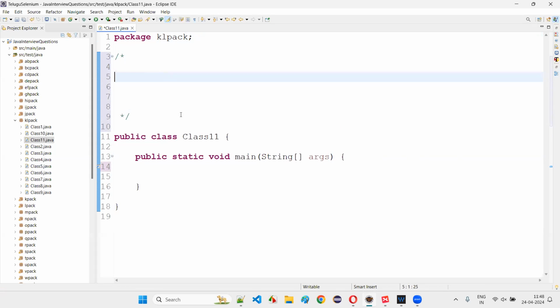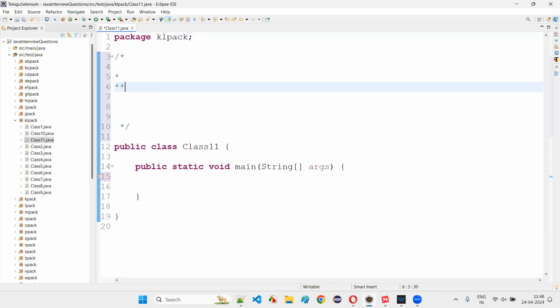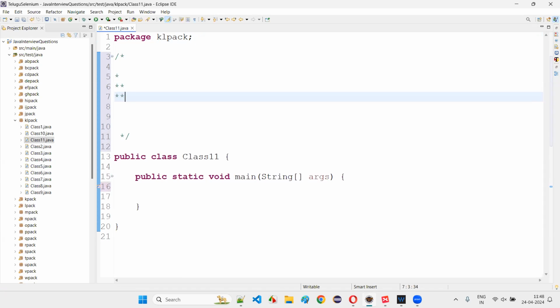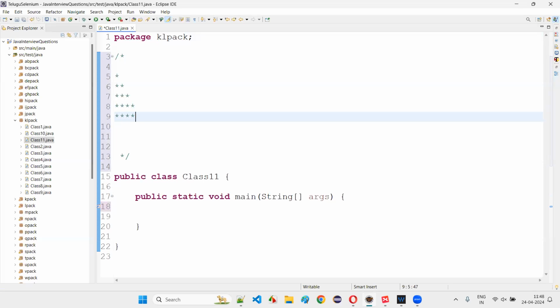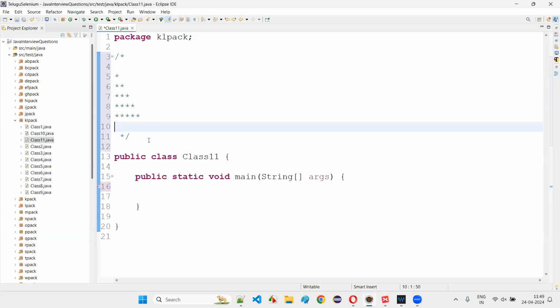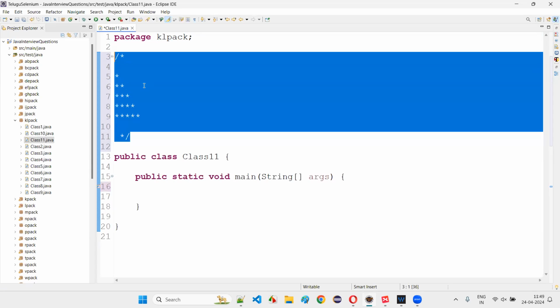Okay, here let's say if there are 5 rows, in the first row only 1 star should be there. In the second row, we should have 2 stars. In the third row, 3 stars. In the fourth row, 4 stars. In the fifth row, 5 stars. Depending on the number of rows, the number of stars in that particular row should be equal to the number of the row. If you have 10th row, 10 stars should be there. Okay, that's what we have to achieve, guys.